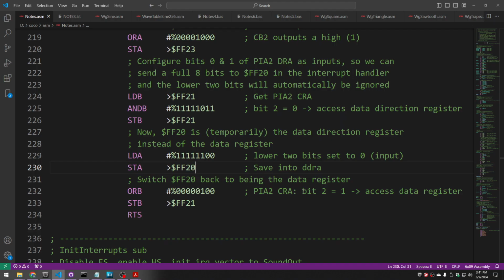Yay, no more garbage. But does it actually sound noticeably better? Stay tuned.